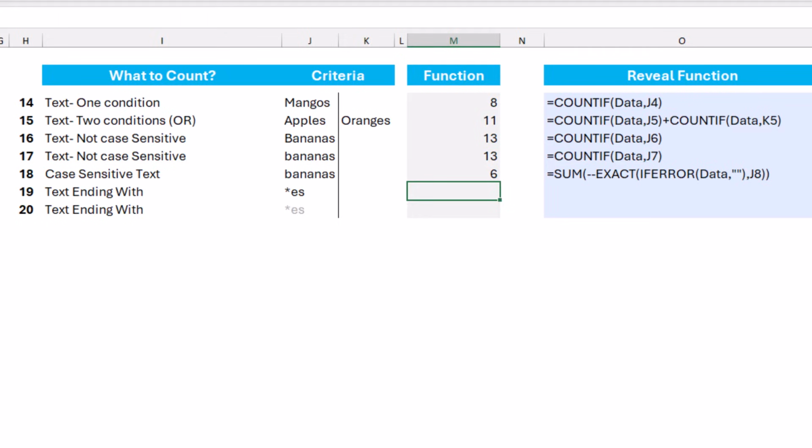If you want to count text ending with specific characters, then I also use a COUNTIF function, referencing the same range named data, and I click on my condition, which is a star and ES. That means I want the text ending by ES, whatever precedes the ES. I close the bracket and hit enter, and the result is 11. You could type this condition in double quotation within the function.